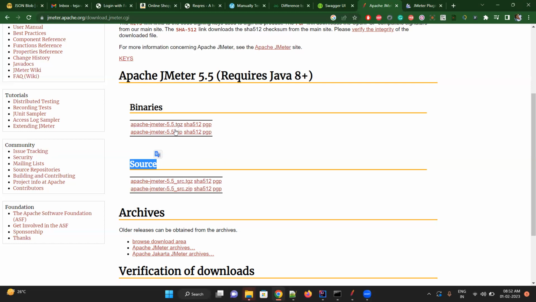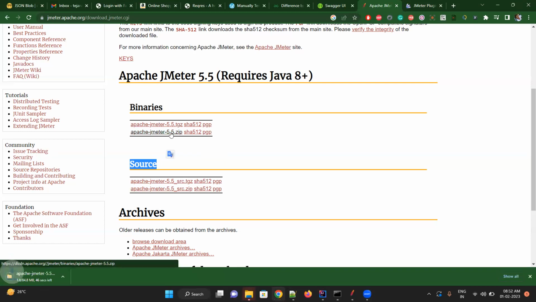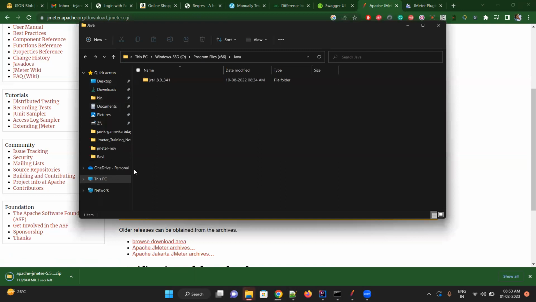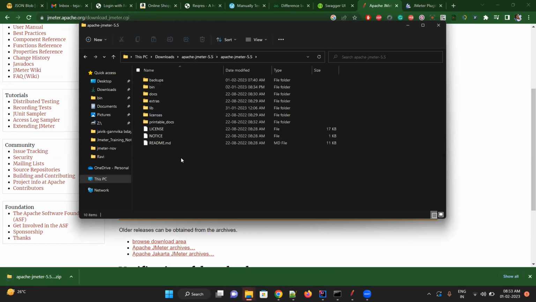So here we'll download just the zip folder. Even on a Linux machine it's the same, just a little bit of internal commands will vary, I will tell you that. So it's already downloaded. The current version is 5.5. What you have to do is just extract it, and once you extract it, you will see this folder, right?